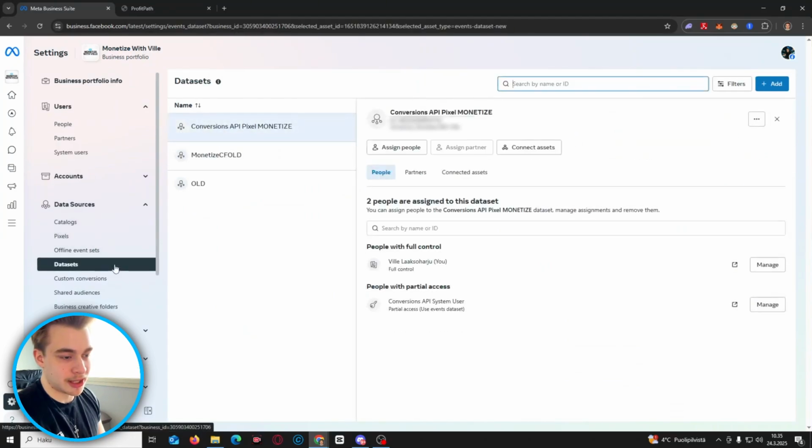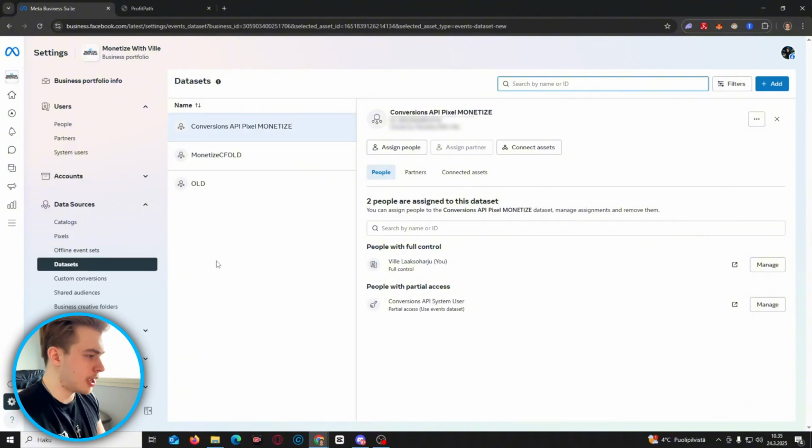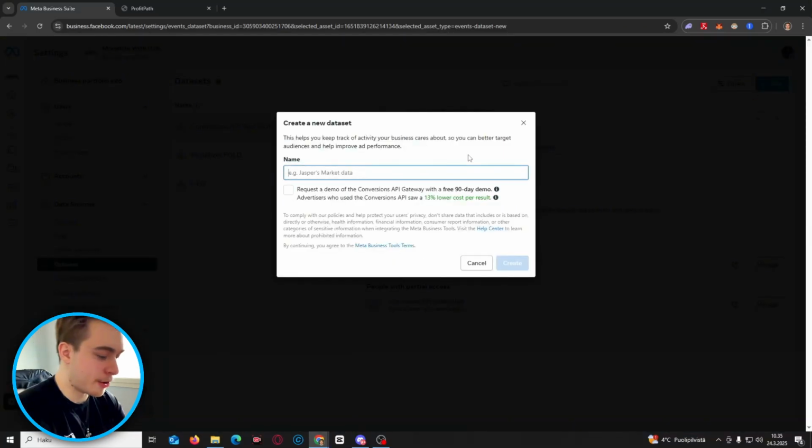Cool. So what we're gonna do now is go to Meta Business Suite, scroll down to data sources and click data sets. It used to be pixels, but nowadays it is data sets. Anyway, now we're gonna go to the add button on the top right corner and uncheck this and name our dataset whatever we want. For the sake of this video, I'm naming it Conversions API Video Guide and click create.